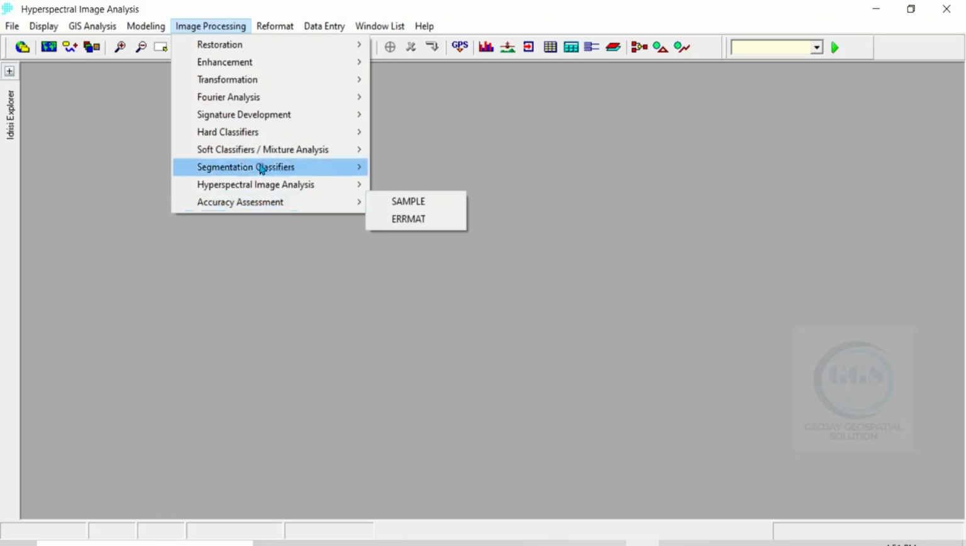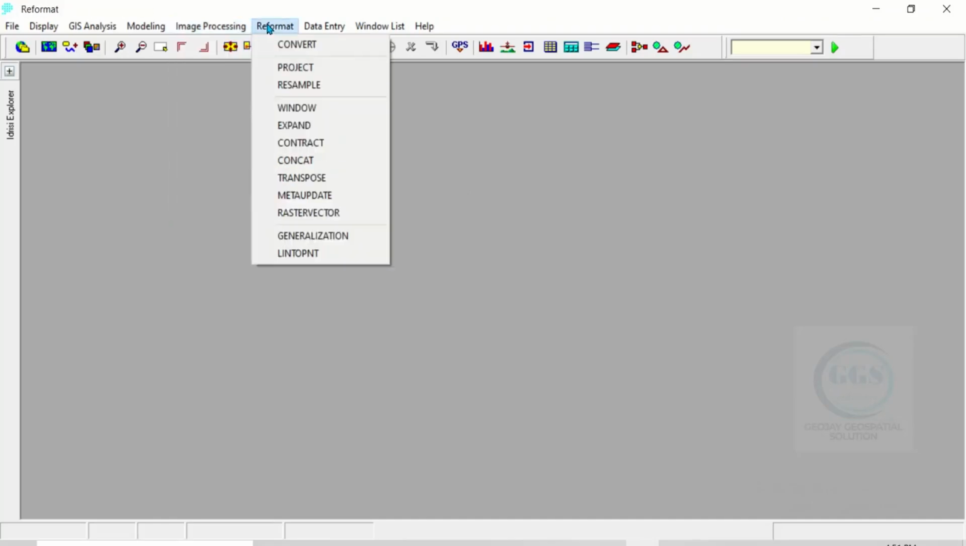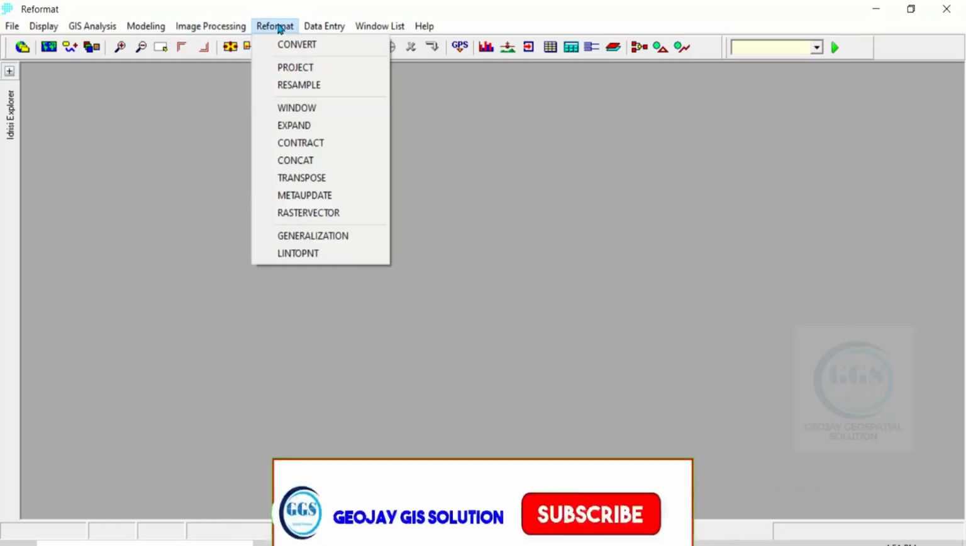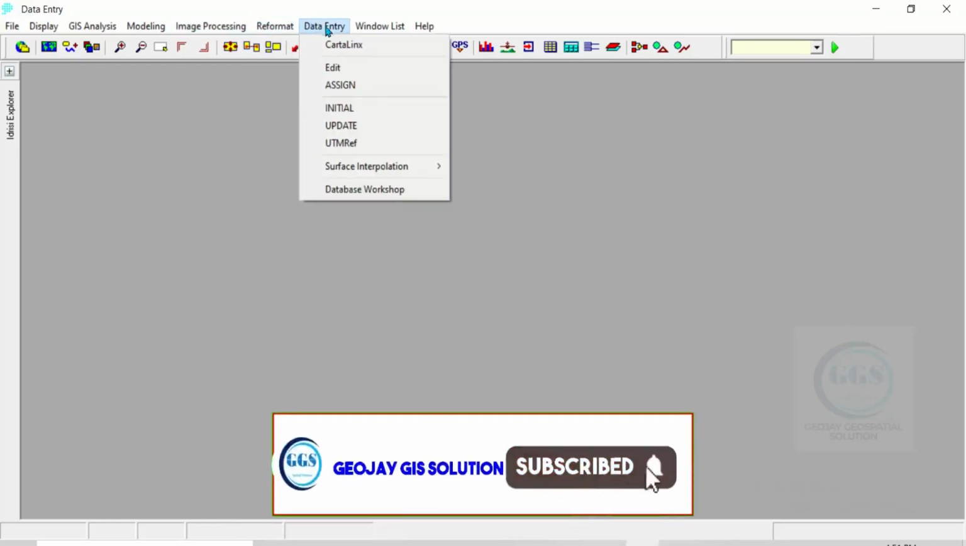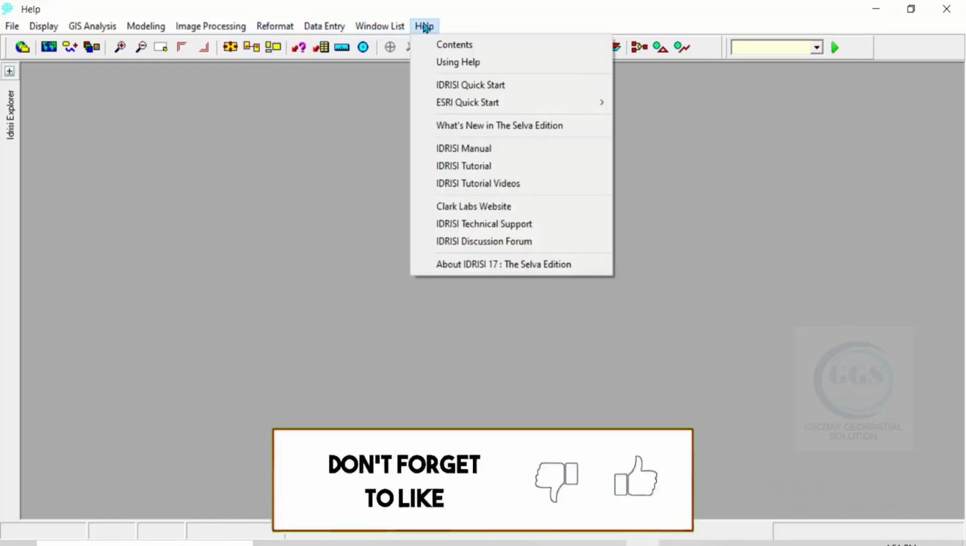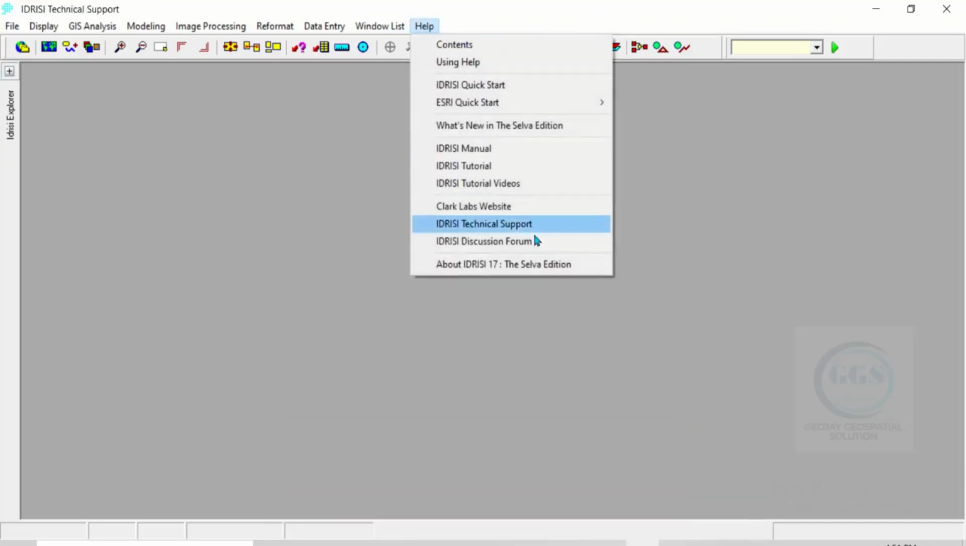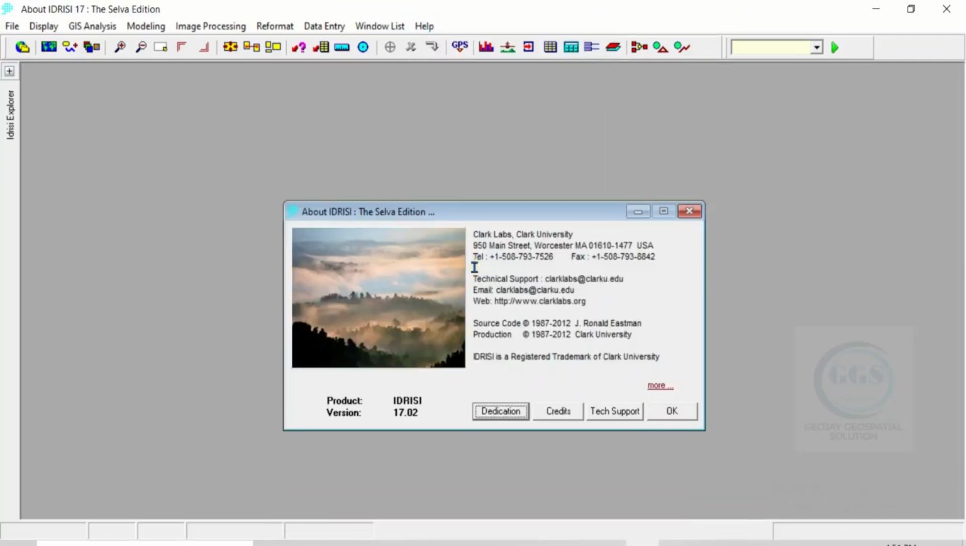here. So this software has a whole lot of tools. You can see Format, Data Entry, Window List, and if you click on Help, you can come to About here, and you can see the product, which is IDRISI Selva, and you can see the version. Here, this one is version 17.02. So this is the interface of IDRISI Selva.